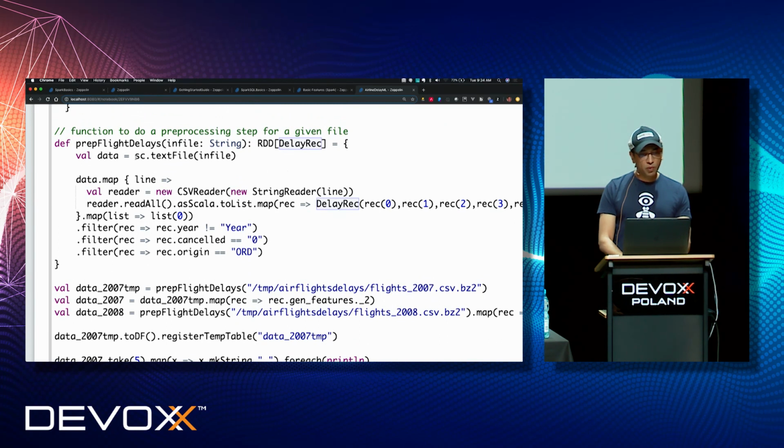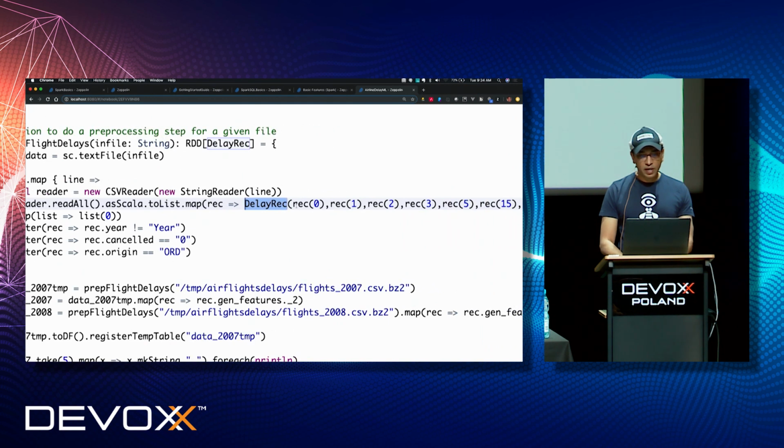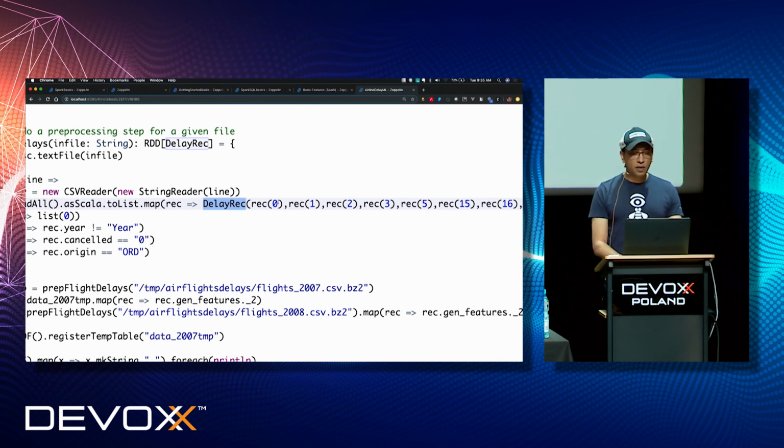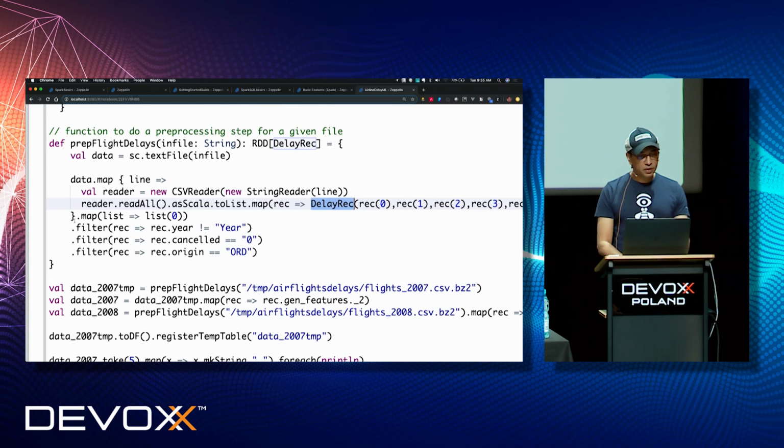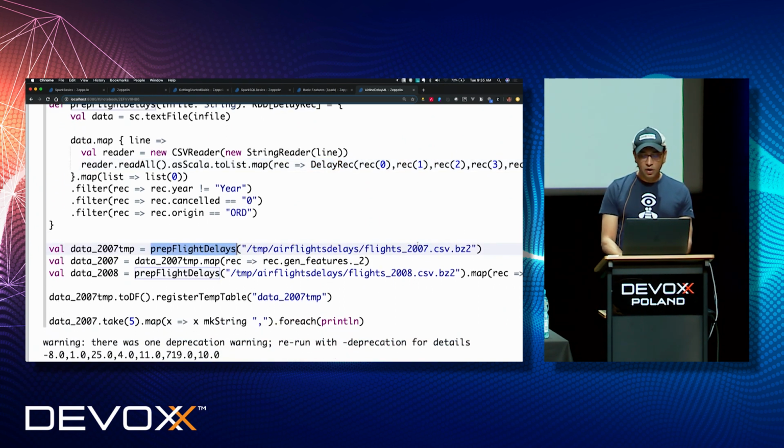Right, and you can see what we're going to do is read in each line of the text file. We're going to map that data using a string reader, and this is where we create that delay record. Okay, so you can see we're just referencing the first column in the CSV, the 0th, 1st, 2nd, 3rd column in the CSV file, and creating this delay record. Okay, and then we're going to apply some filters across it. So if it doesn't have a year, or if the record got canceled, if it's canceled, we're going to model it as a 0 instead of a true. And we're going to just get the flights out of ORD, which is a big airport in Chicago. Okay, so we run that against our data.